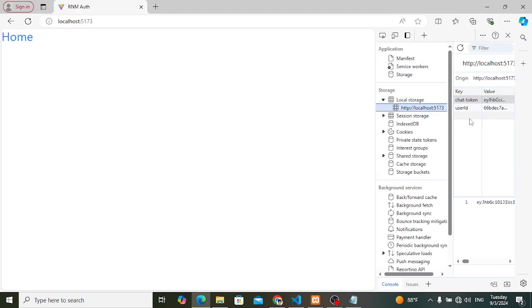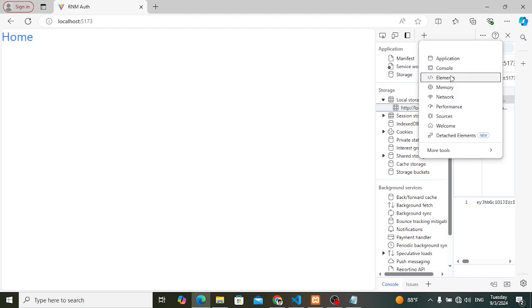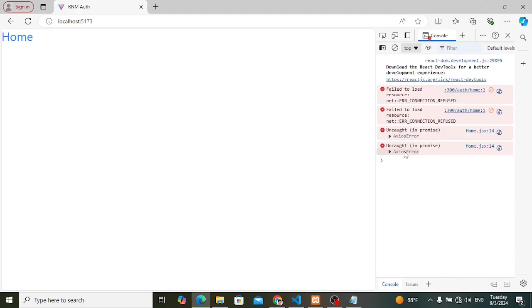So we don't have the token that we have stored. We don't have a token, but we have accessed the home page. We should not access that. We should directly move to the home page. So let's go back to the console. In the console, we return this access code network error.